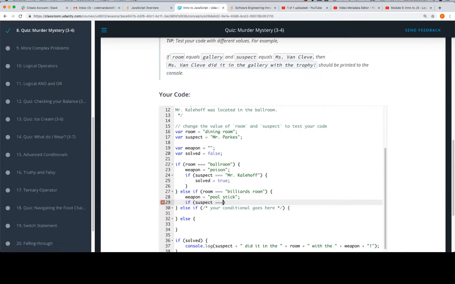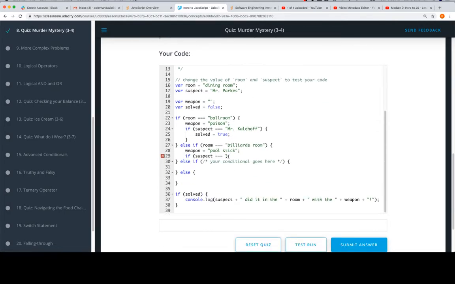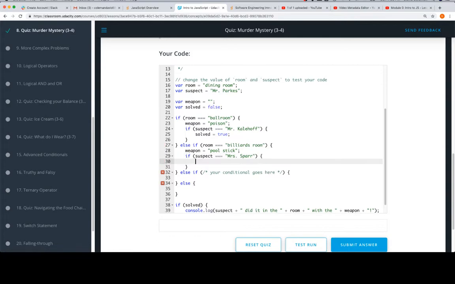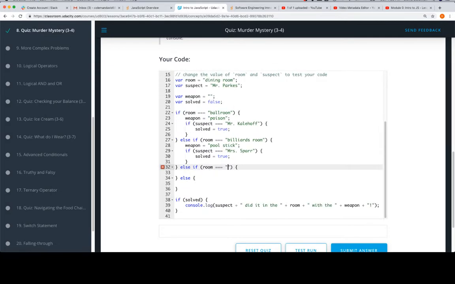If the suspect is then equal to whoever was in the billiards room, which if we consult here, we see it was Mrs. Spar. So we'll put Mrs. Spar down here as the suspect to compare. If Mrs. Spar is the suspect, then solved is equal to true. Now the next one is going to be the next room in the list. So we'll say room triple equals, and it's going to be the gallery. So we'll say if room equals gallery.